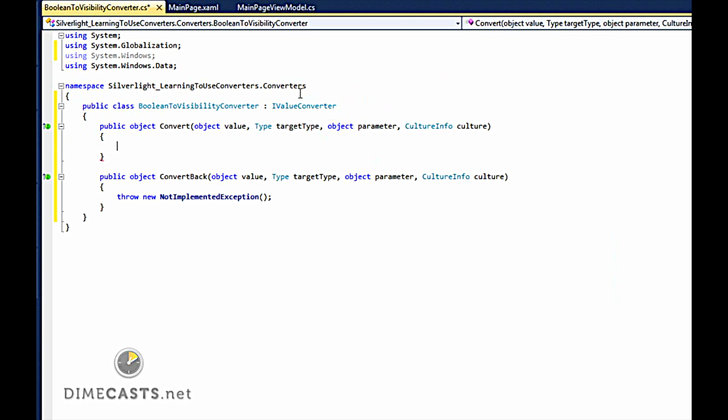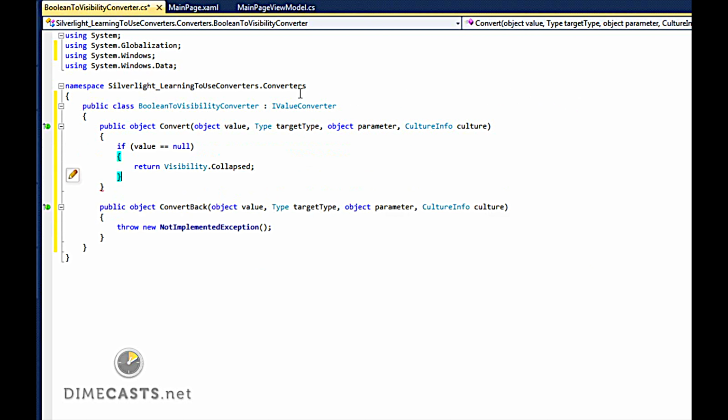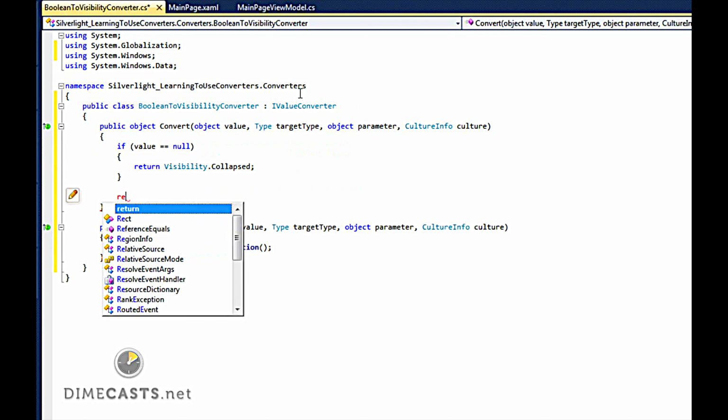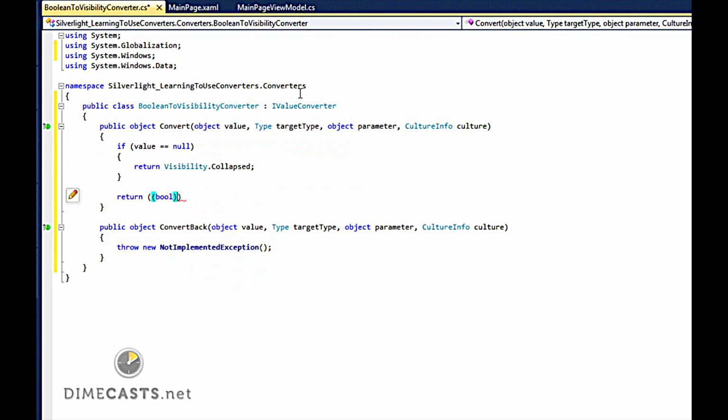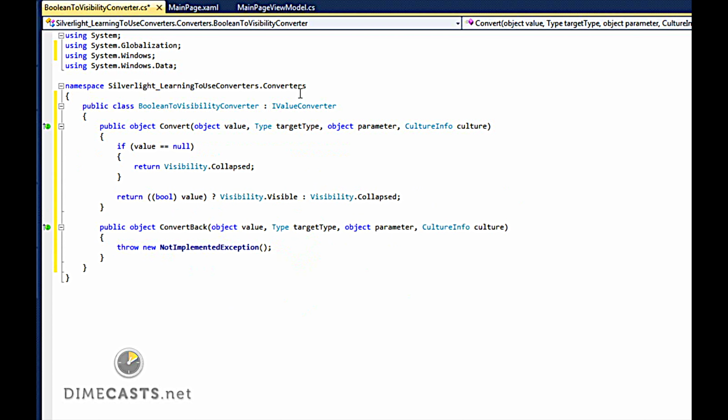Now I'm only going to care about the Convert method right now. The ConvertBack we'll deal with at another time. So what I'm going to do is say if value equals null, so basically if I forget to pass something in through my binding, let's go ahead and return Visibility.Collapsed. We're going to default to a collapsed state if there's nothing there. So if we do have a value, let's go ahead and do bool. If we have a value, let's say it's visible. Else, let's say it's collapsed. That is my basic Boolean to visibility converter. That's all the code I need to do.